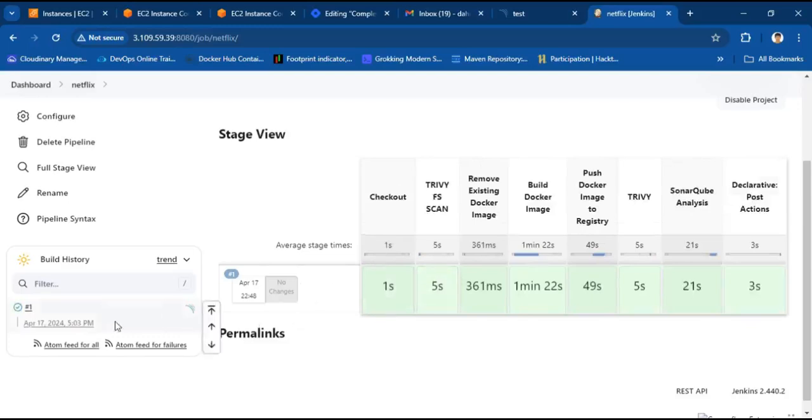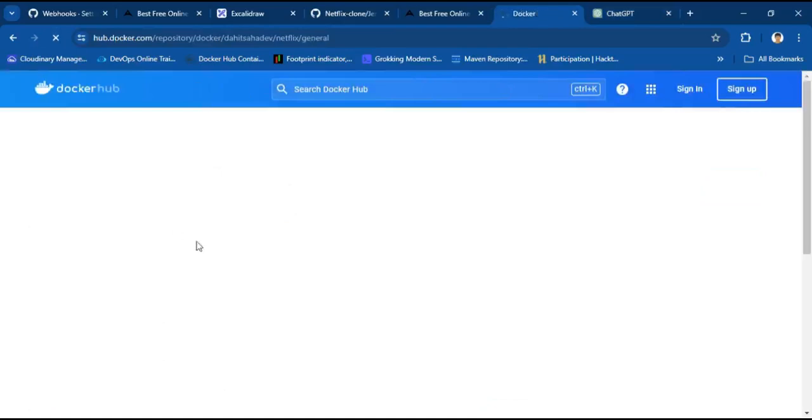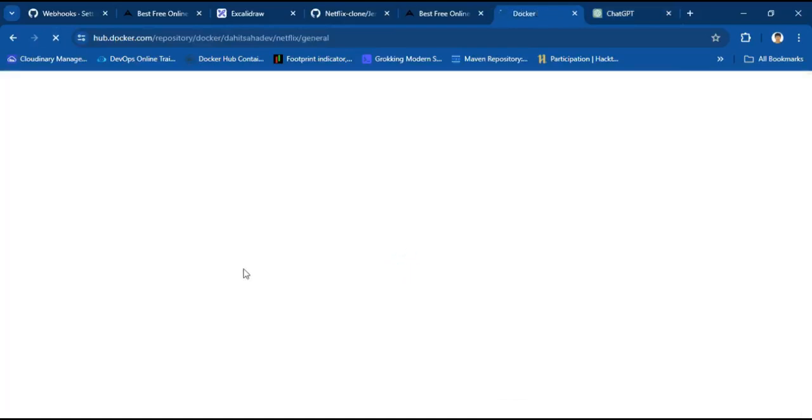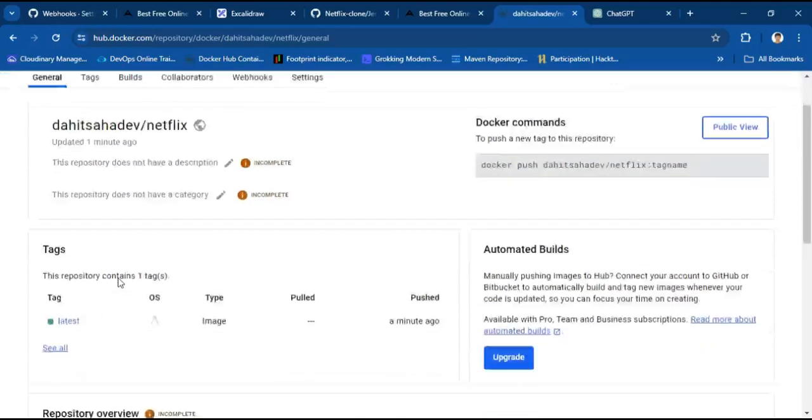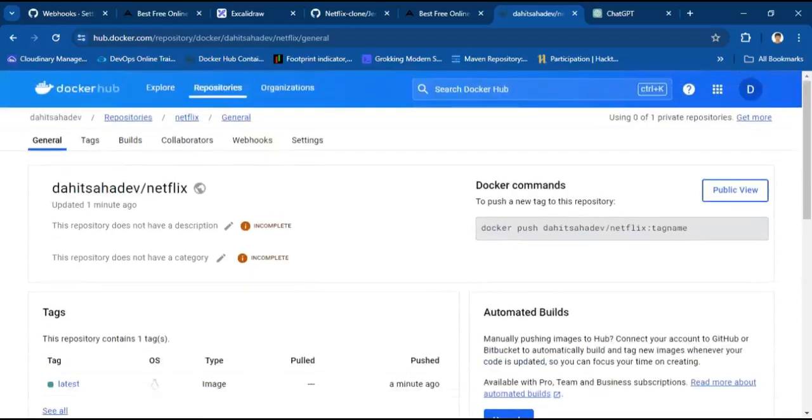Here we have successfully completed our pipeline. What this pipeline does is, first of all, it checks out the GitHub repo, then it uses the Trivy file scan, then it removes the existing Docker image so that we can get a fresh Docker image. Then it builds the Docker image and pushes it to the Docker registry. Let's check here. Refresh Docker Hub. Here we have successfully pushed the Docker image to Docker Hub a minute ago.